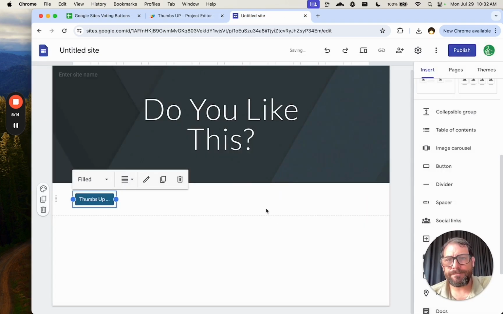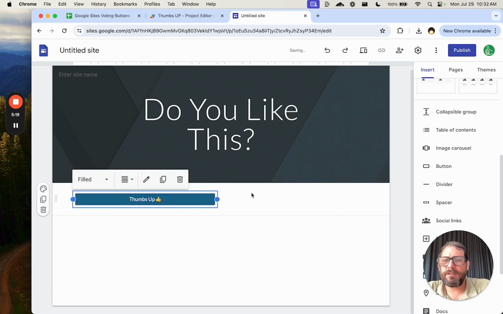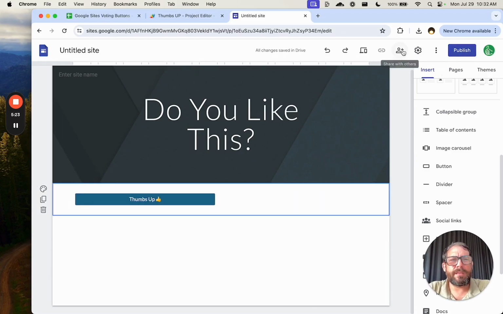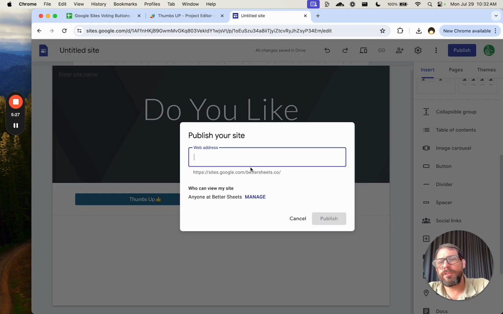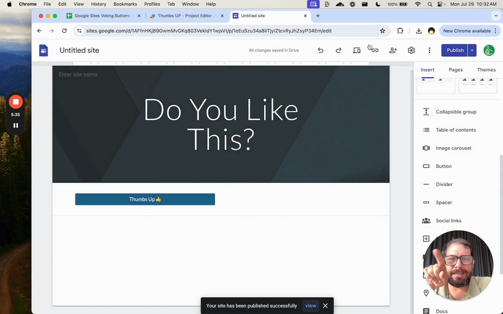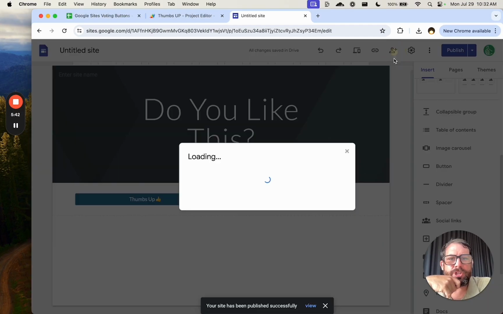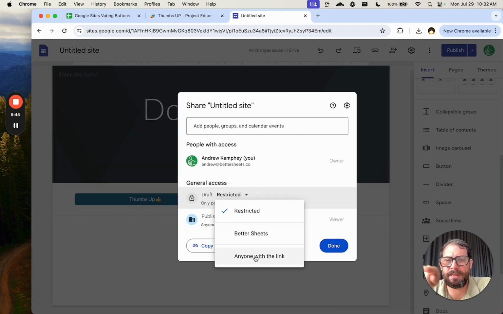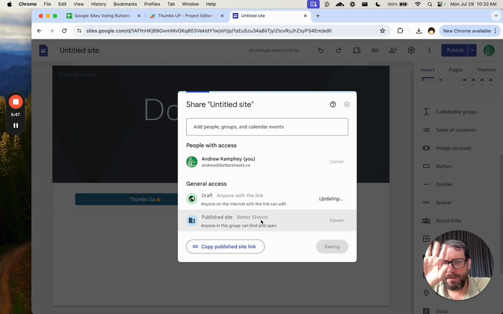We're going to insert that. Do you like this? Thumbs up. Let's give this a little bit more room. Let's do there. And I think we need to publish it. And we're going to call this, do you like this? And hit publish. And actually we need to update the parameters, publish settings, I think. No, I think it's share with others. Yeah, we want this to be anyone with the link, anyone, it's a published site to the public.